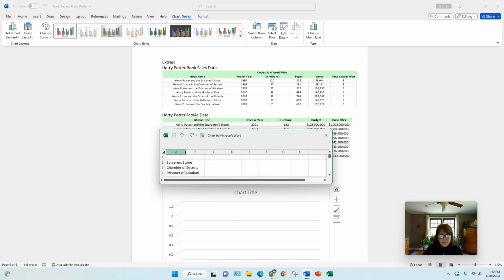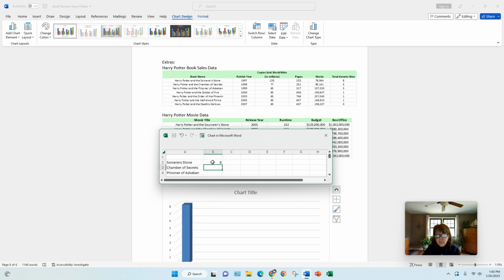Now I'm just going to double click on the line that separates columns A and B so that I can see all my data in column A. And let's see, for my actual data, I will go with awards. The Sorcerer's Stone won 8, Chamber of Secrets won 5, Prisoner of Azkaban 3, Goblet of Fire 1, Order of the Phoenix 1, Half-Blood Prince 1, and Deathly Hallows 0. Okay, so as I entered that data, my chart started to populate.